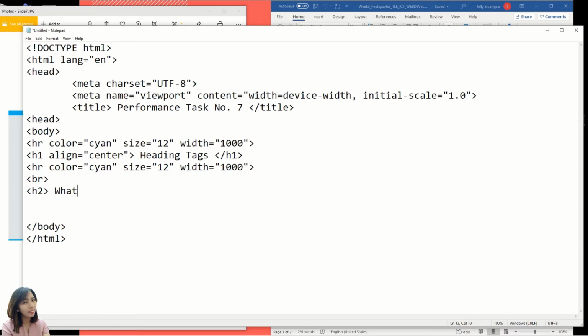And then I also use break line. After that, I will be using another heading, which is H2, for what is heading tag.